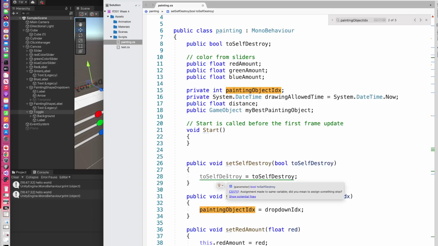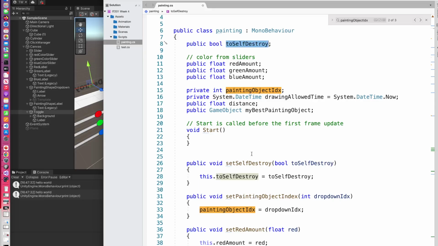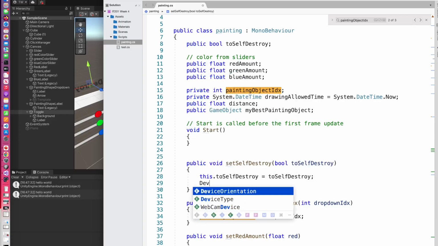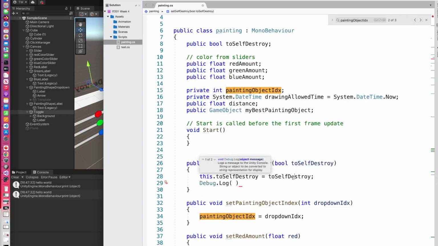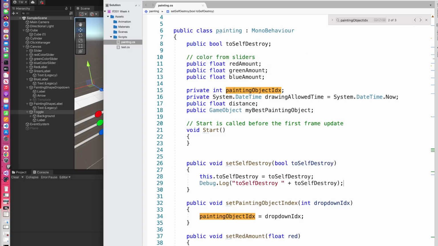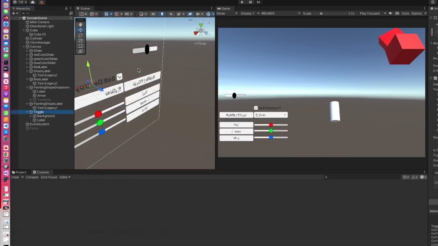What is it complaining about? Okay. And now let's use this in the code. Actually, before that, let's just debug this and see that everything is working. Debug log toSelfDestroy plus this. Let's just print it and see what happens before I actually connect it to destroy.